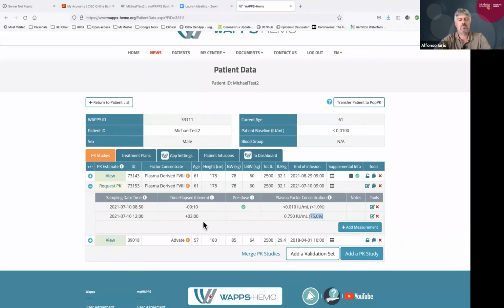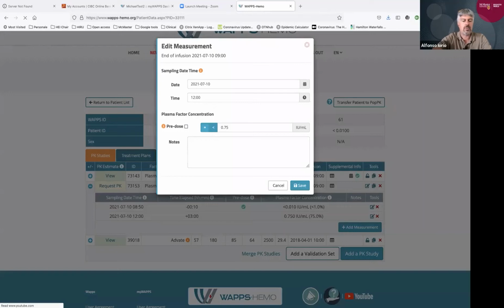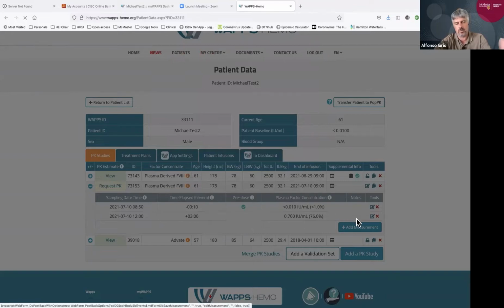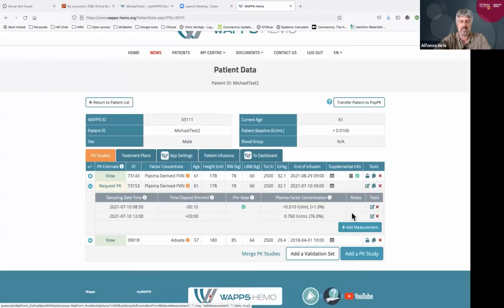Now, let's say I don't have anything more. The patient is not coming back. I only know the pre-dose and the peak, so I don't have any more measurements. If I've made a mistake, of course, I can go in and edit the information, for example it was not 75, it was actually 76. I can edit anything before I request the PK. You will be able to edit even later, but it will be slightly more complicated.